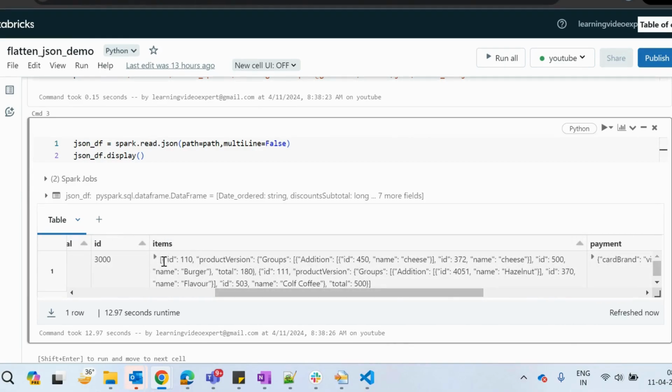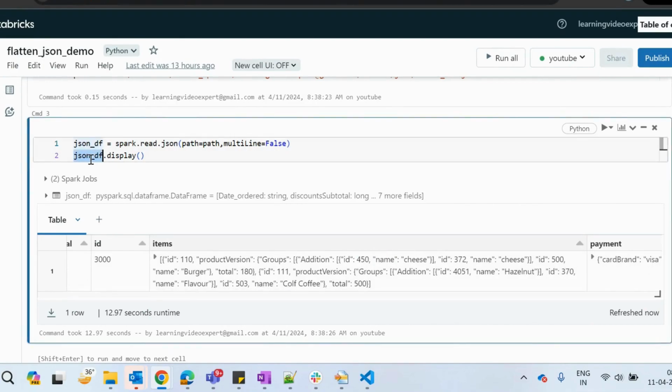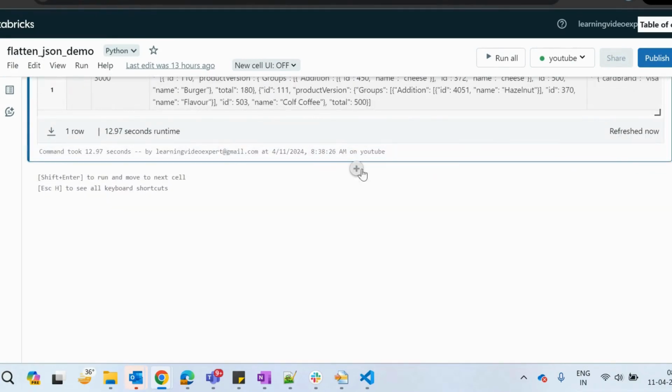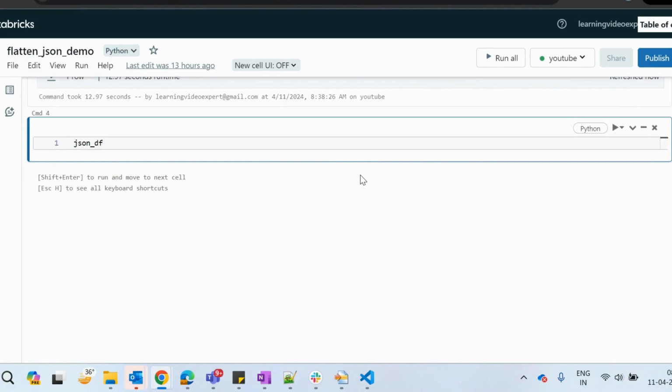So in case we need to get the ID, how we can get it, we will see that. And in this items, we have this ID, we have the product version, we have groups. Inside groups, again, there is a nested sublist, which is like addition, and inside that we have ID, inside that we have name. So we will see how exactly we can get it. So let me go ahead and do a print schema. You will be able to understand how exactly it is going and displaying the data type.